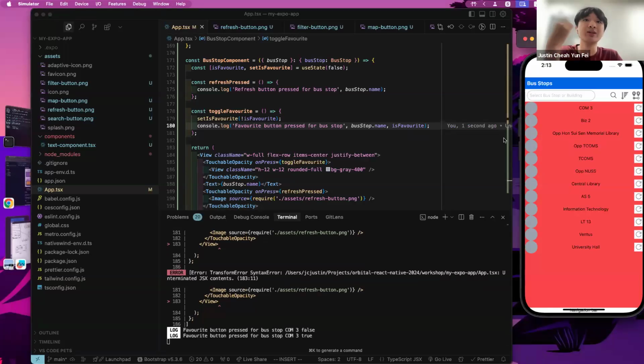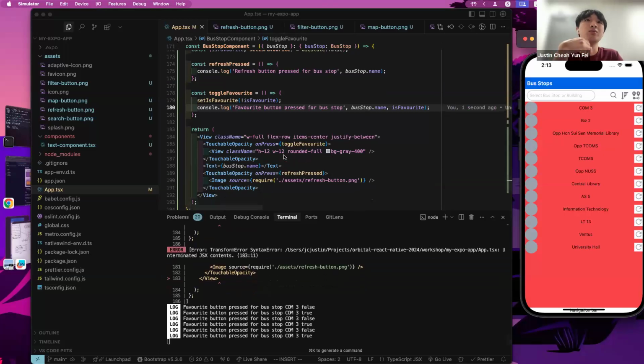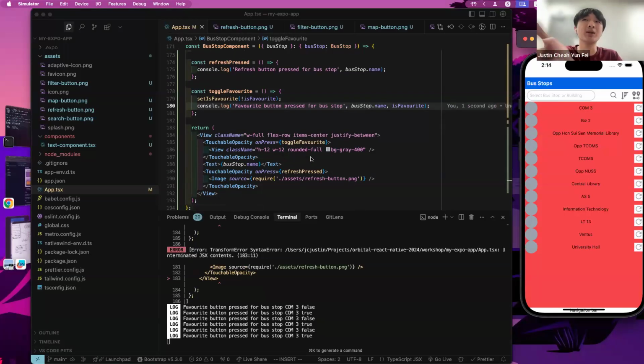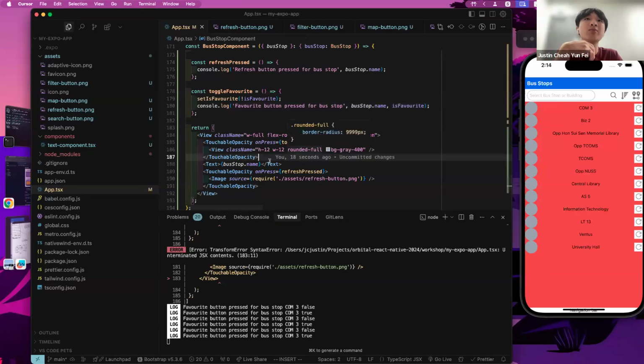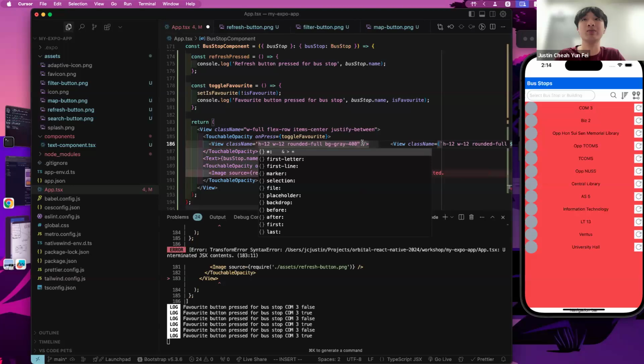Yeah. So when you press COM3 favorite, it toggles on and off. So now we want the color to change when the thing is being pressed, whether it's true or false. So we can add some conditional logic here, if you want to embed JavaScript into the thing.